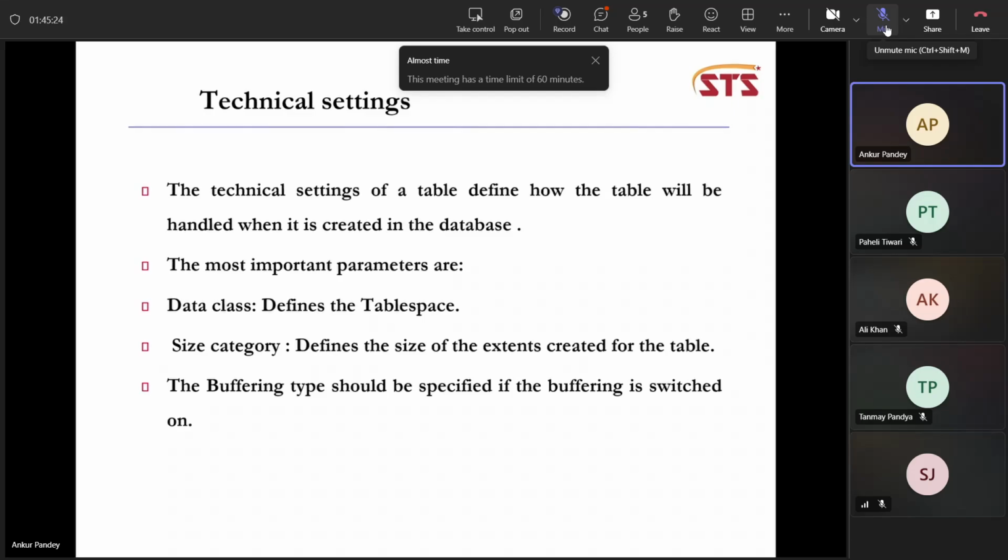Buffering type, like when you switch on the buffer, right? When you are accessing the data from the table, if the buffer is on, you can take the data from the buffer itself. No need to go to the database again and again. So this is called buffering types. I will tell you 3-4 types there are for buffering.